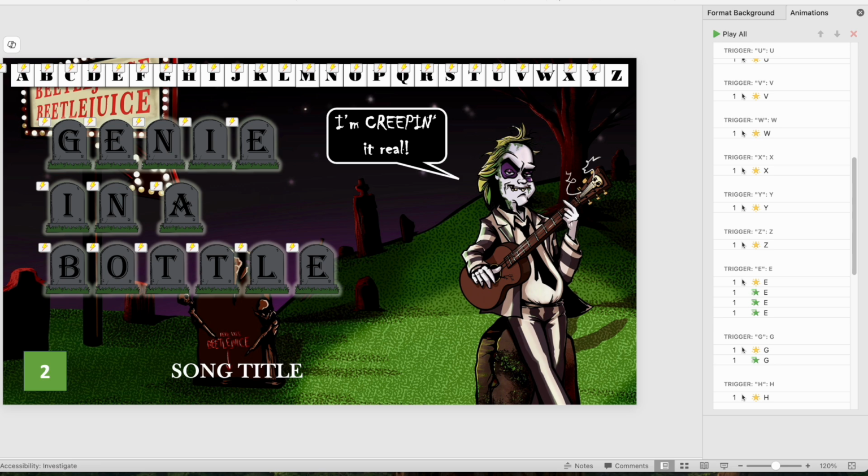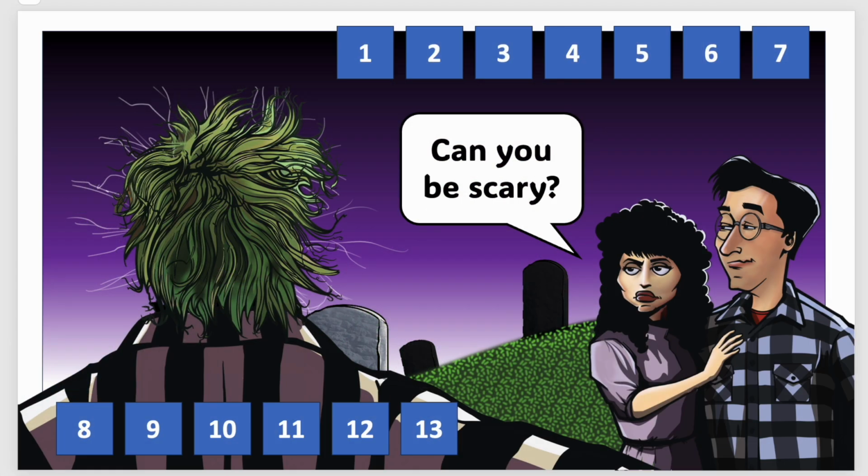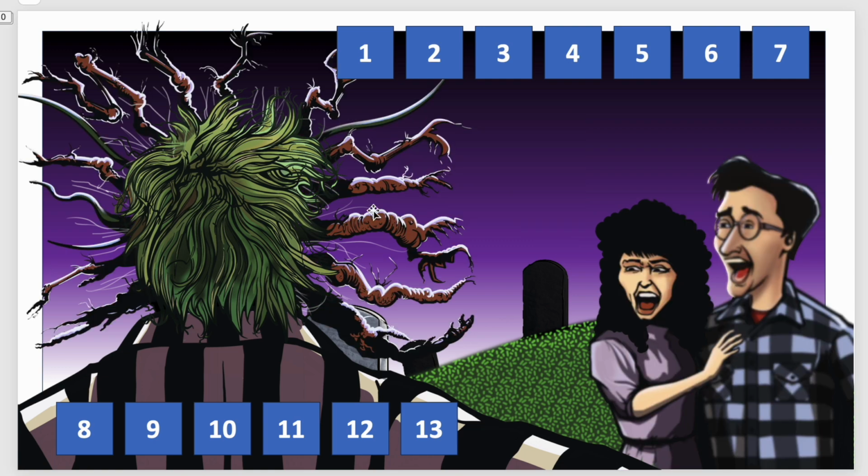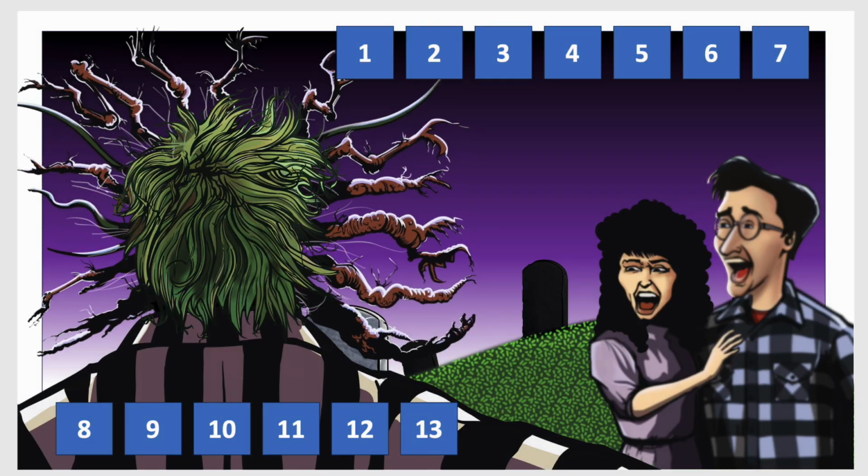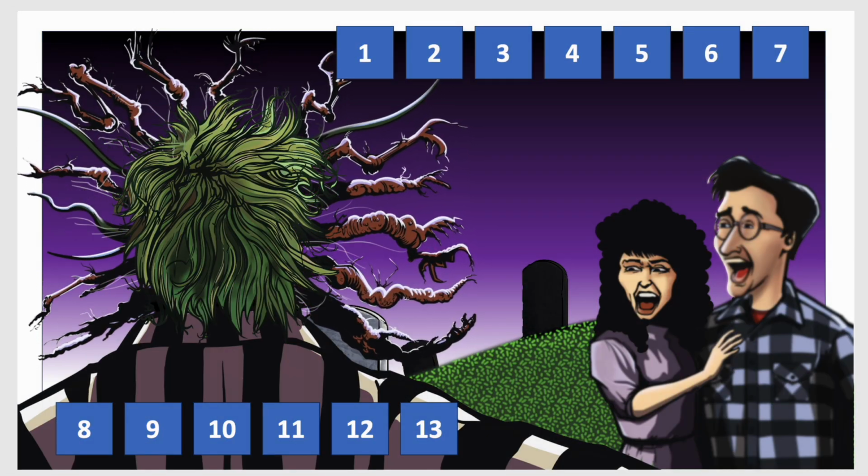Click the wrong letter, one that doesn't exist inside of our puzzle, and you're going to end up at slide 22. And slide 22 is our error slide here. This is set to automatically animate. It's based off of the Beetlejuice movie where the question is, can you be scary? The slide here is designed to automatically advance after, I think, about a second, and it goes to this where we get a little animation that jiggles, and there you go.